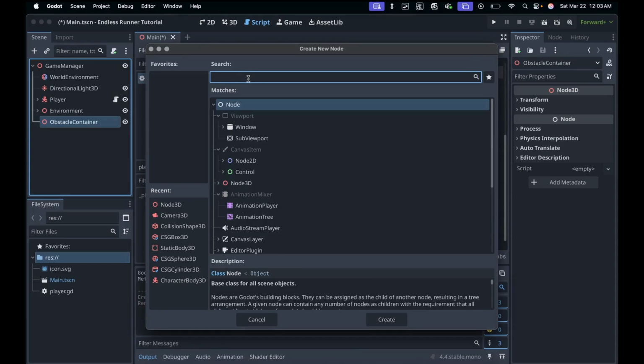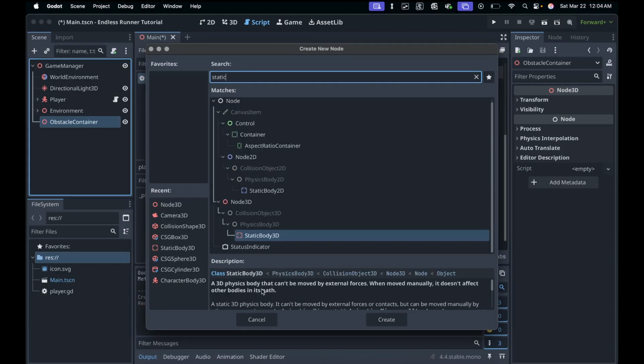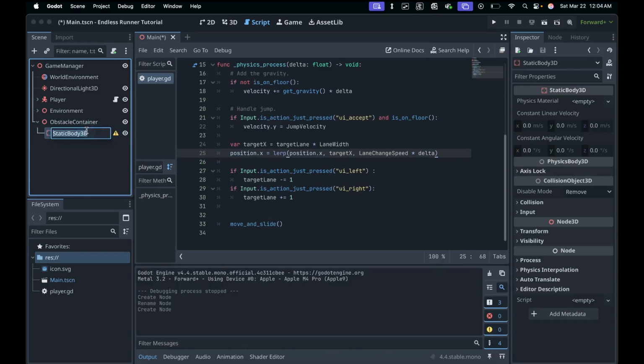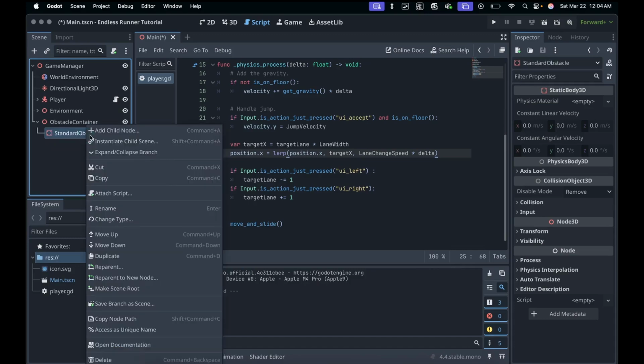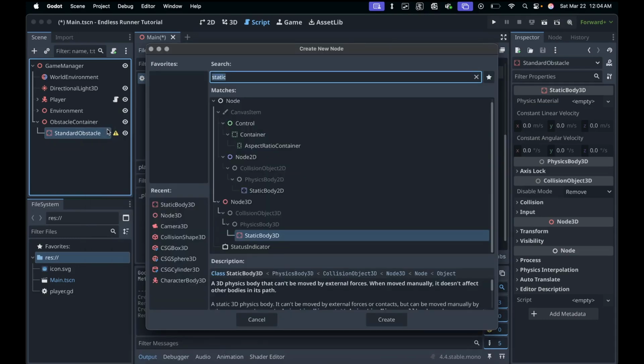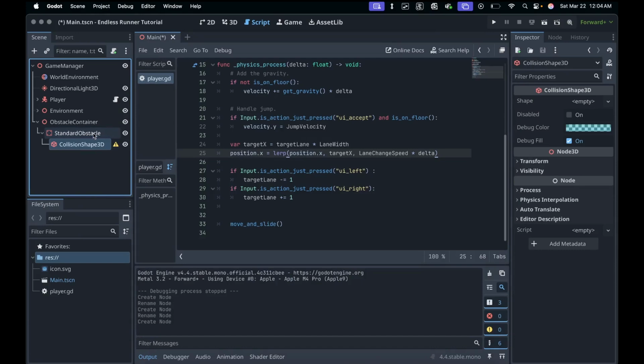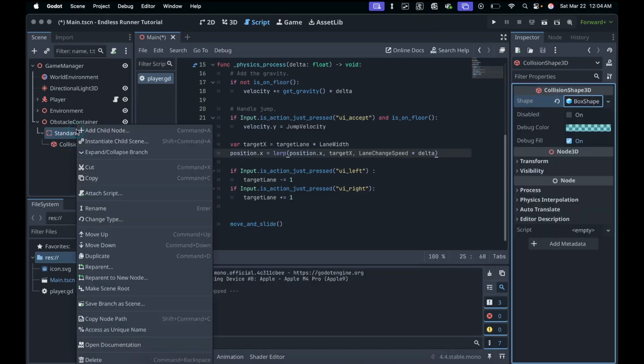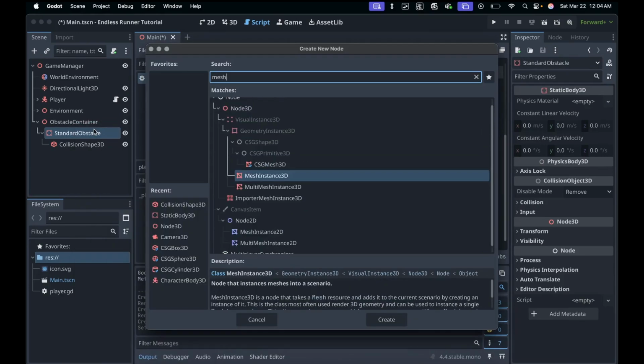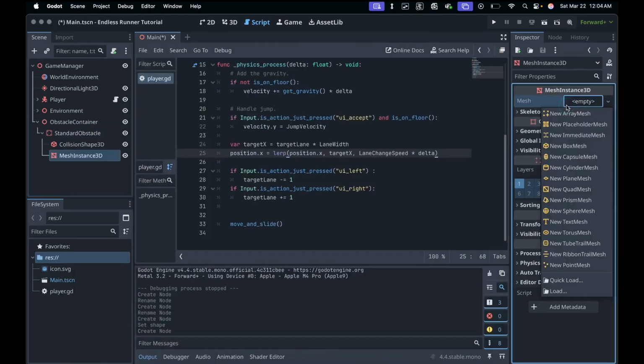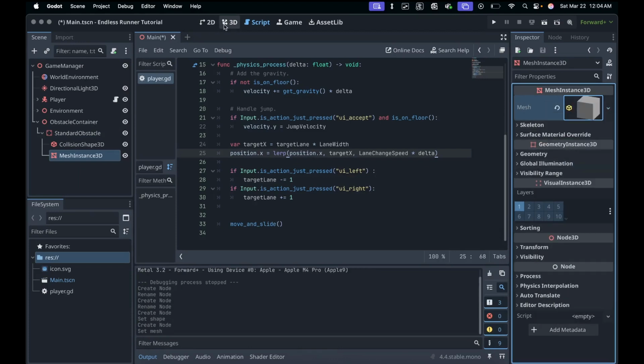So in order to make a standard obstacle, let's start by adding a StaticBody3D. I'm just going to call this StandardObstacle, like that. And we're going to right click, add a child node. We'll add a CollisionShape3D because it's going to need collision of some description. And I'm just going to make that into a box shape. I'm also going to right click and add a MeshInstance3D, and I will make it a new BoxMesh like that.